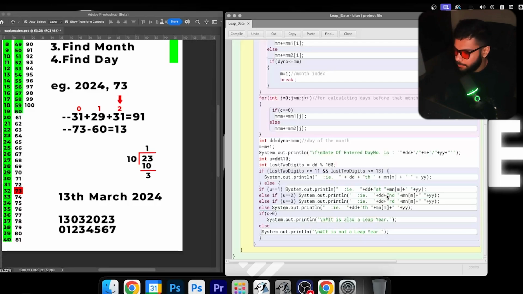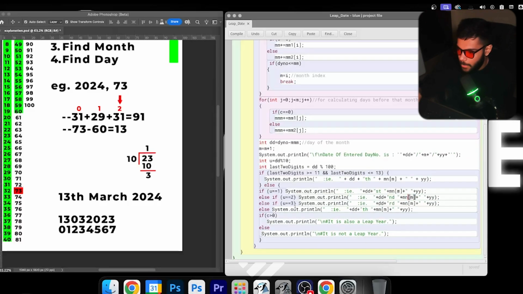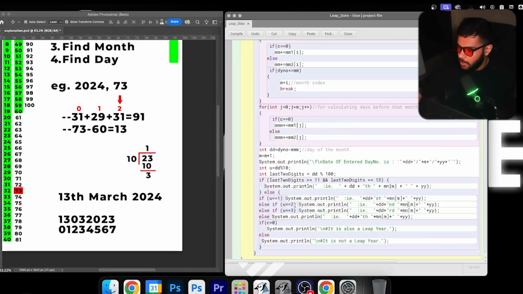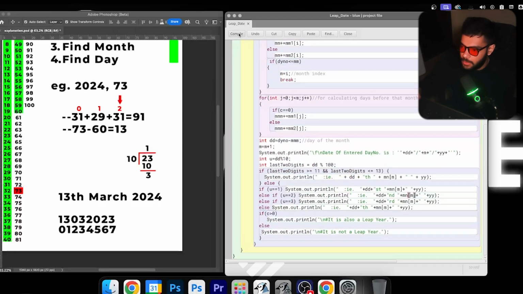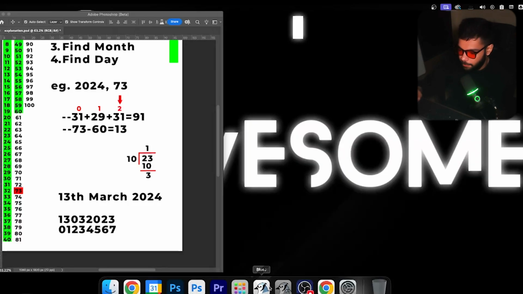Also, this is the way, using plus, we can display it properly, like combining strings and variables in one output. This is the way you do it. Okay, so this was the program. It will be in the description below. Let me run it once and show it to you.